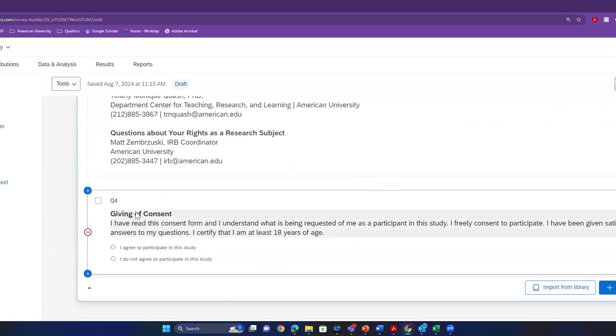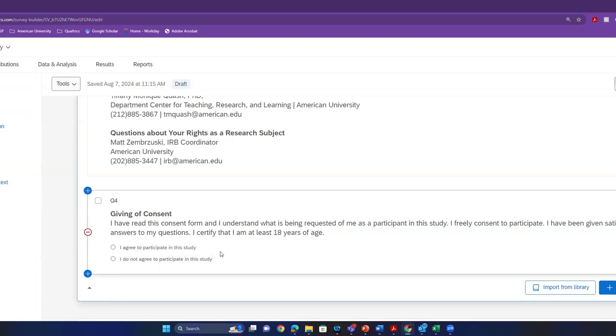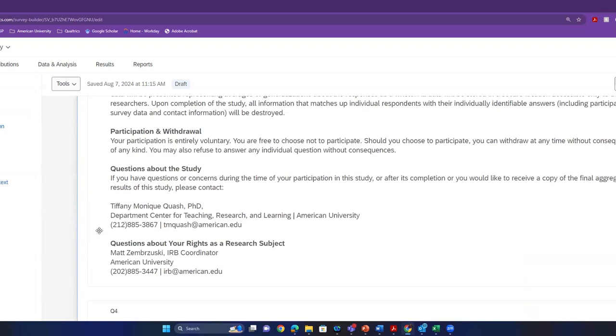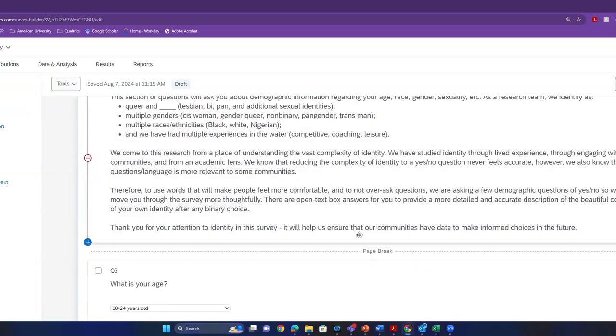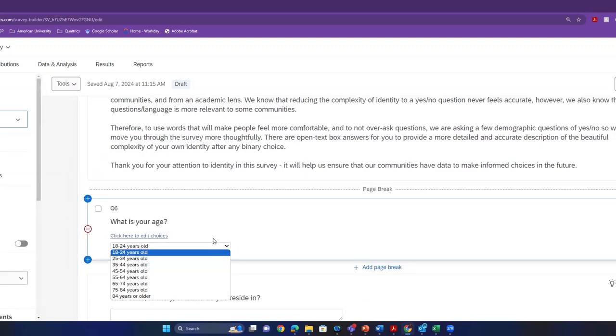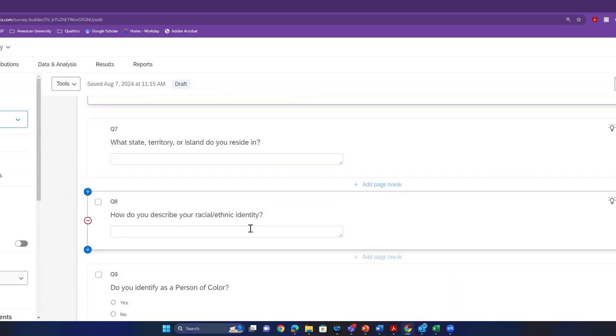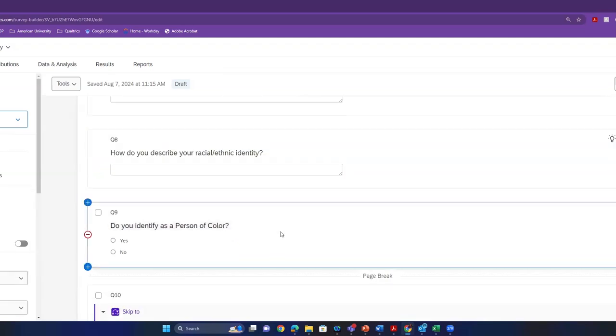And then I have giving of consent, which is a multiple choice right here. I'm just gonna push this back up. My demographic information. Again, a page break, and I can do a drop down, which is another choice. That's actually what I was trying to do with the drop down earlier. But that is a choice. This is a way you can also have it look in your multiple choice. Again, these questions are text entry. This question is multiple choice.